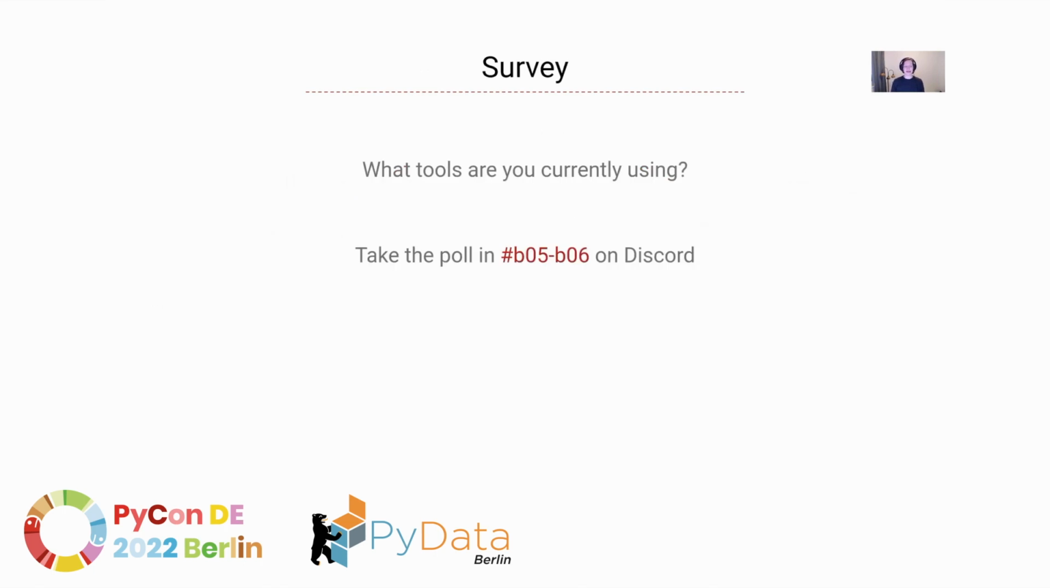So to do this at least a little bit interactive, and for me, PyCon is also about community and about exchanging, I would suggest you to take the poll in the Discord room, because I'm really curious to know what tools you are currently using for command line interfaces or for configuration management in general, or if you're not using any tools at all, that could also be the case.